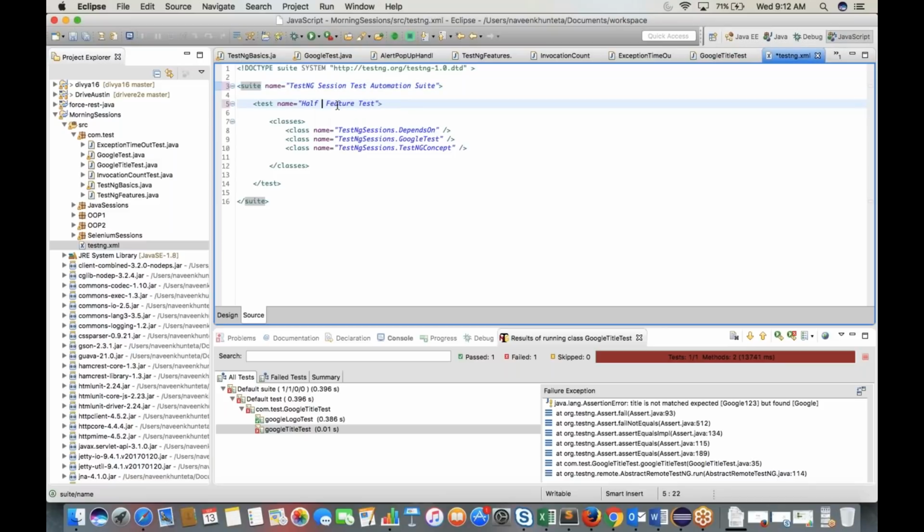And what is your test name? My test name is different TestNG feature test, whatever name you want to give in your application. Let's say you're working with Amazon, so it will be Amazon test automation suite. You're working on the checkout module, so a checkout feature test. Whatever the name, it's up to you.